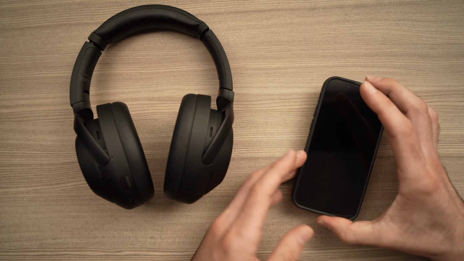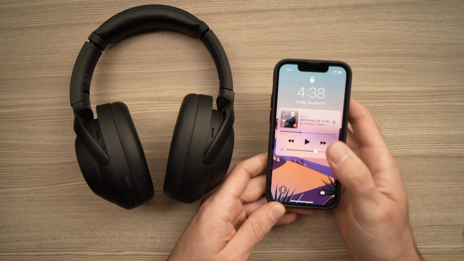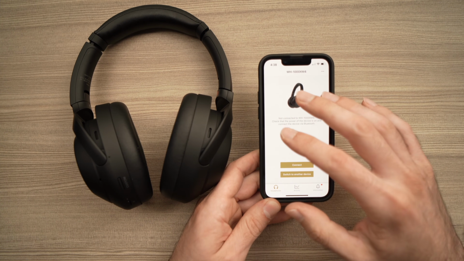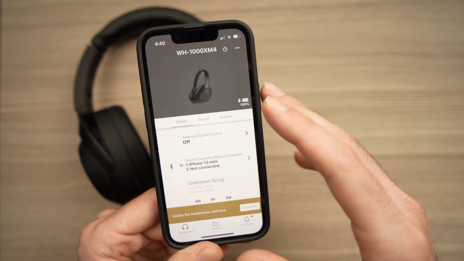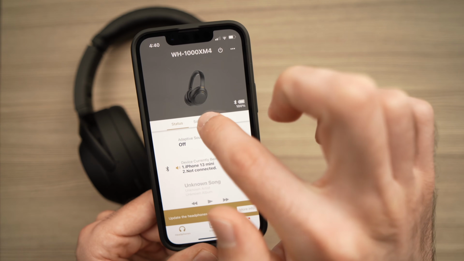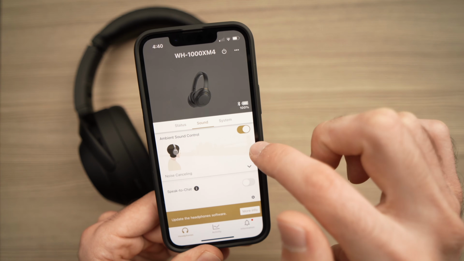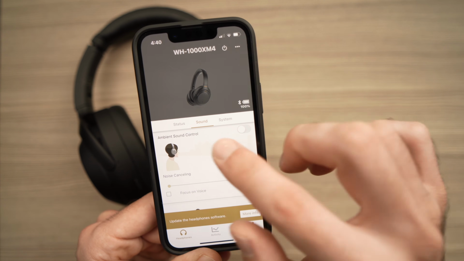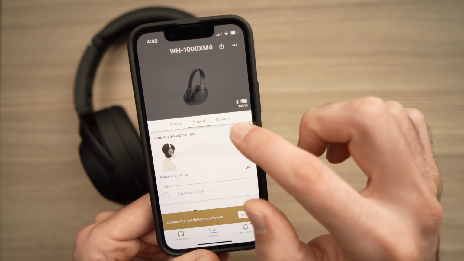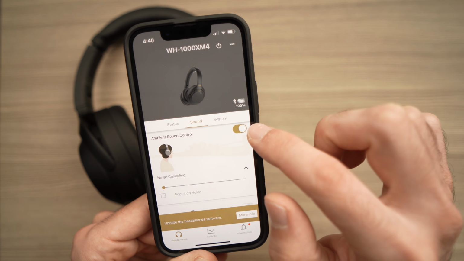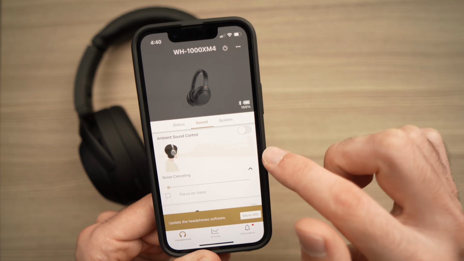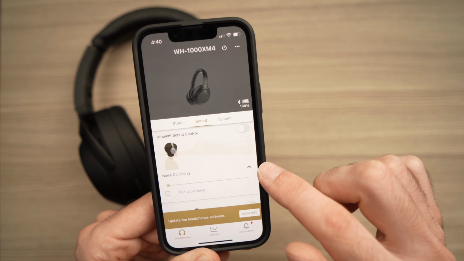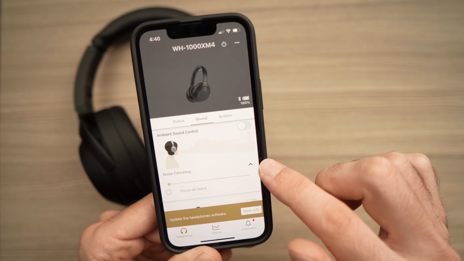Now, if they are connected to the Sony app on your smartphone, you need to open the app, obviously. And from this screen, you should press on Sound, the Sound tab right in the middle. You'll need to turn off ambient sound control. So if it's on, if the toggle is this way, you need to tap it once and it will be turned off, and the noise cancelling will be turned off at the same time.